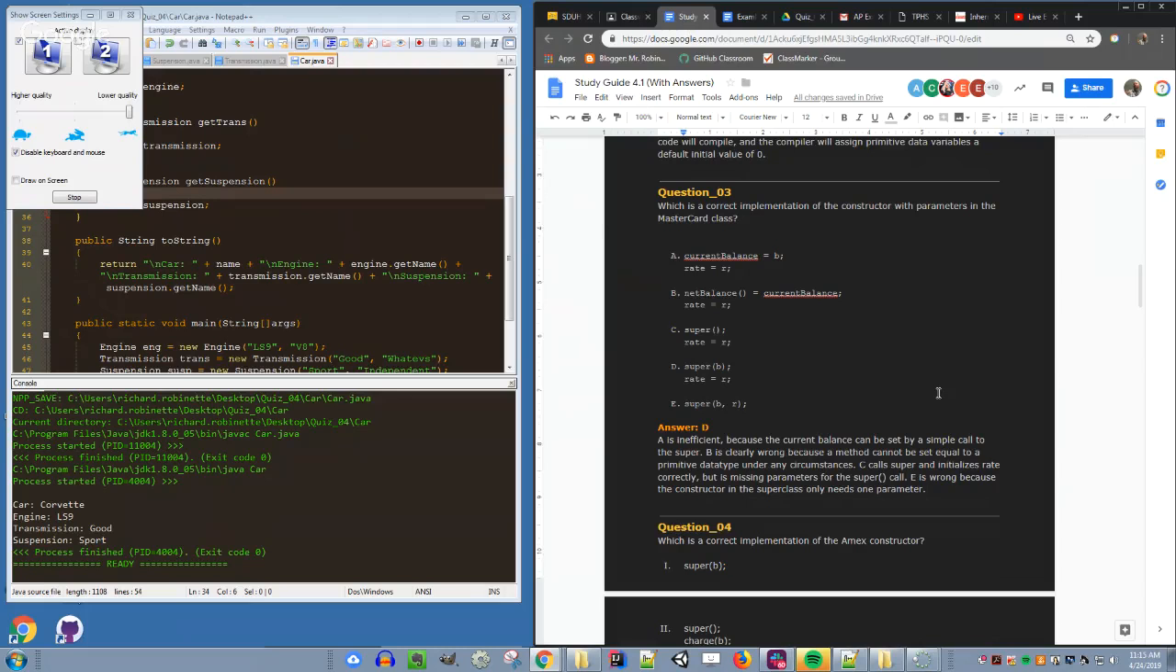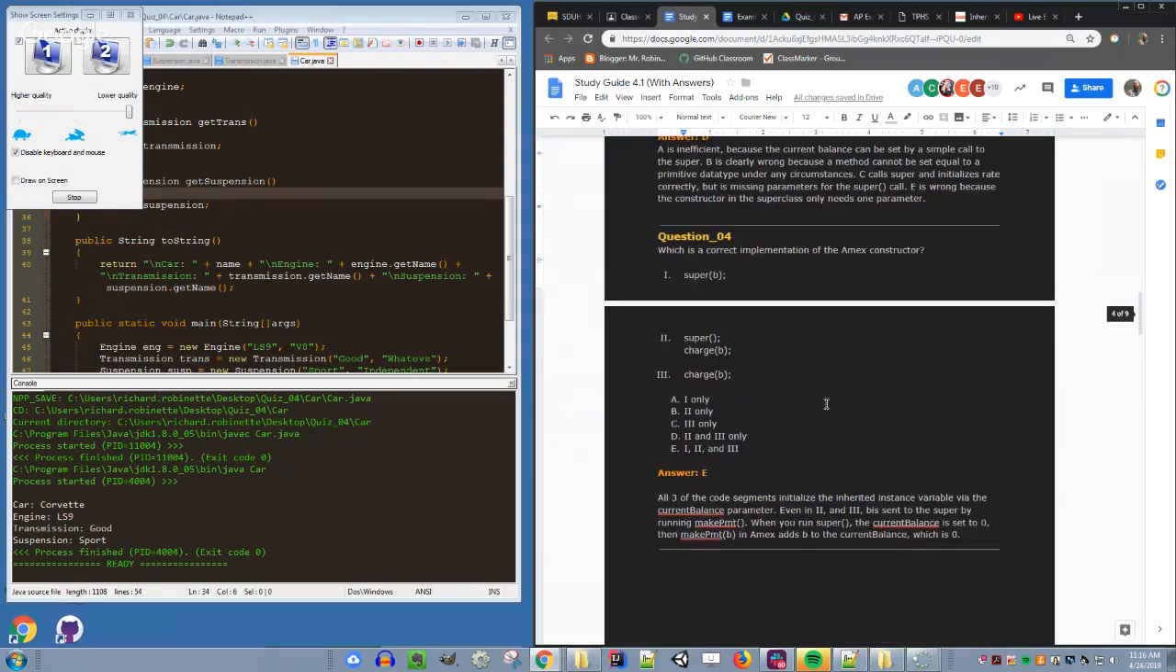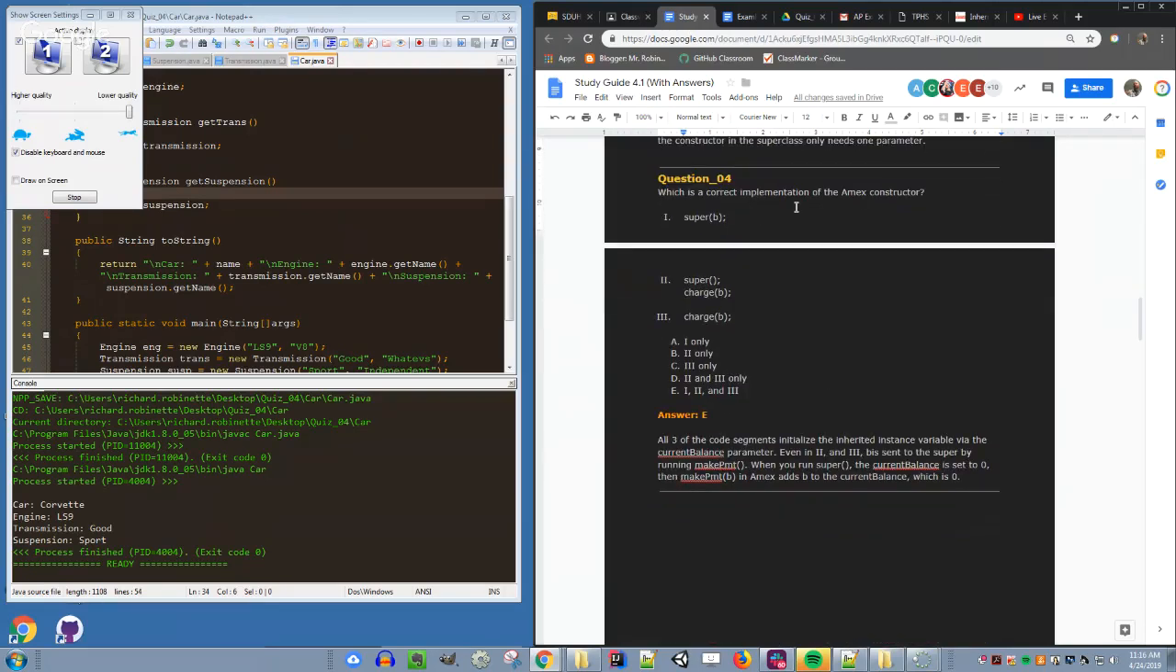Question on that one? Any questions on that one? All right. Amex constructor. Why are all of them correct? Super, right? There's both a default and a regular constructor.